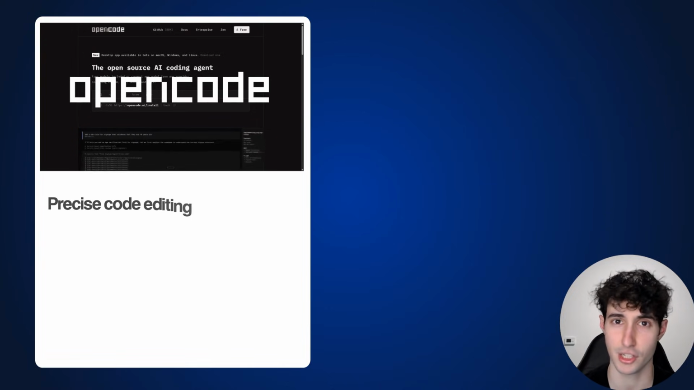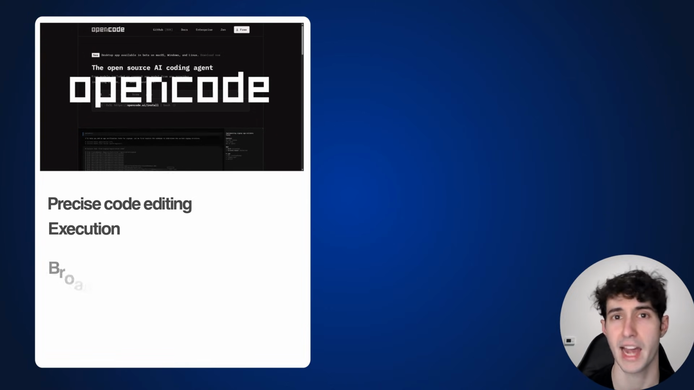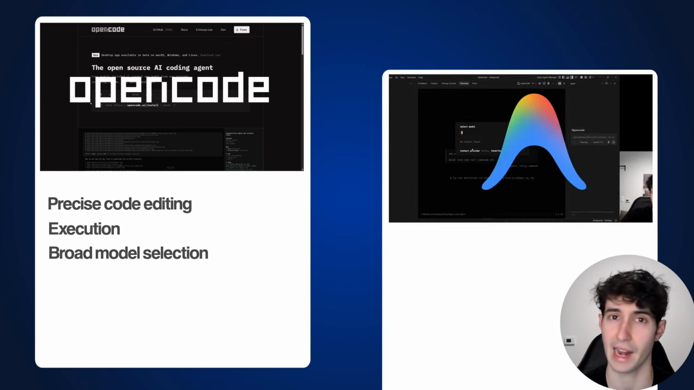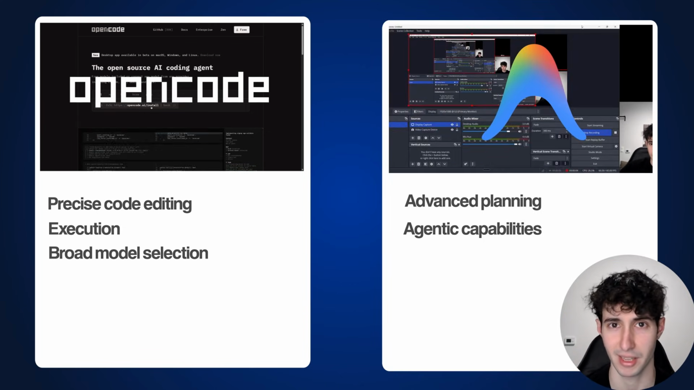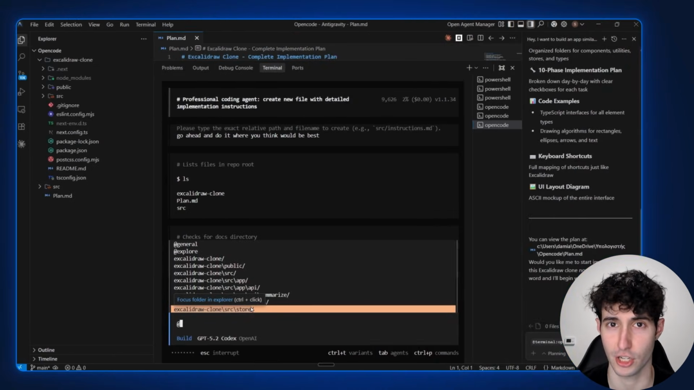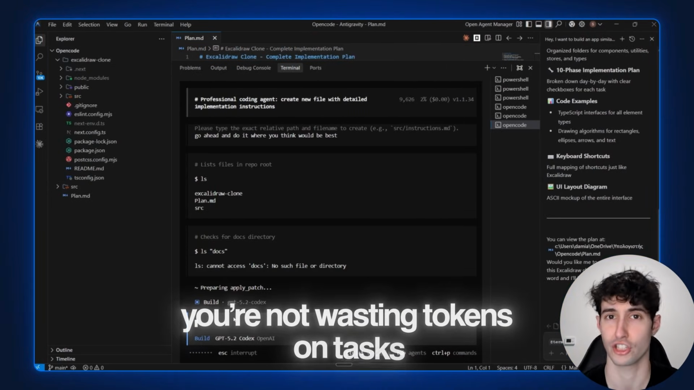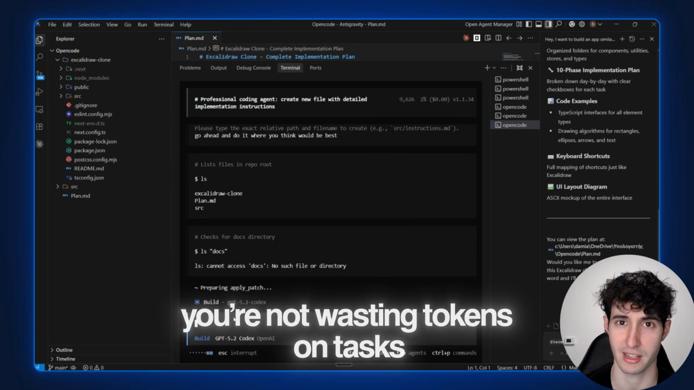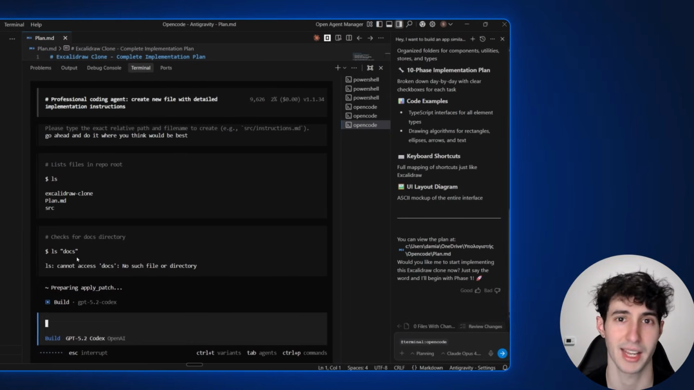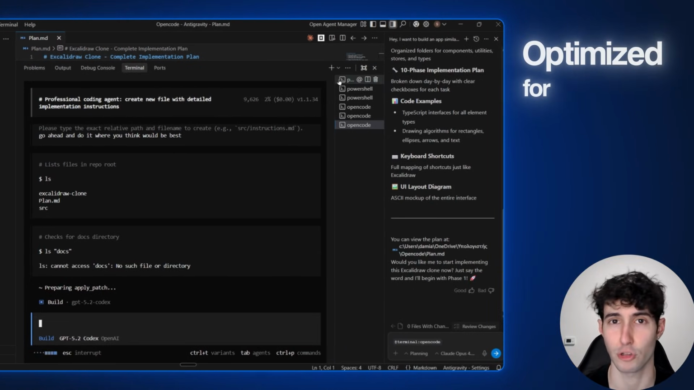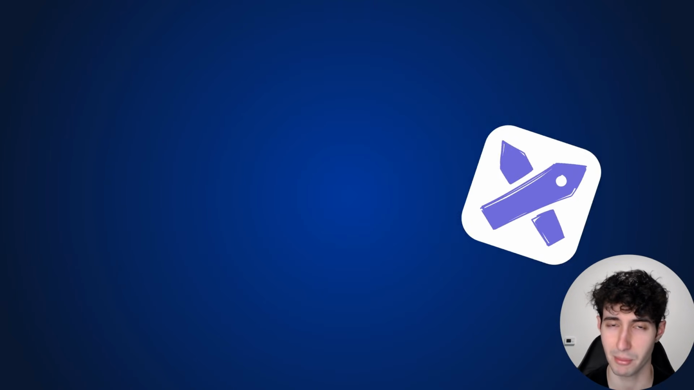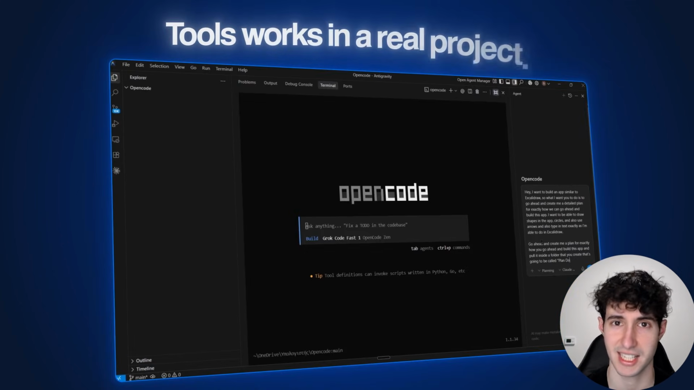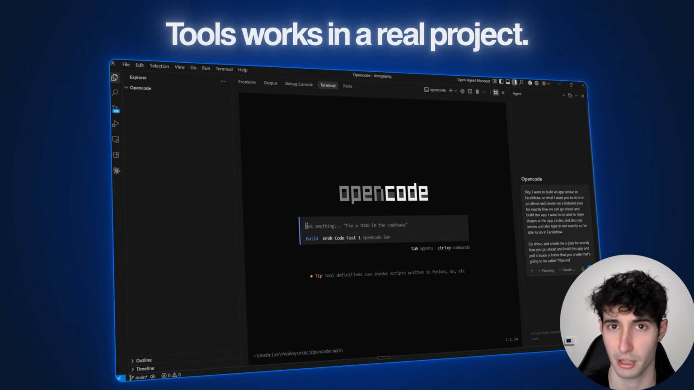OpenCode for precise code editing, execution, and broad model selection, and Antigravity for its advanced planning and agentic capabilities. This way, each tool is used where it performs the best, so you're not wasting valuable tokens on tasks that each one isn't optimized for. And I will show you all of that while building a full stack application similar to Excalidraw, so you can see exactly how these tools work in a real project.